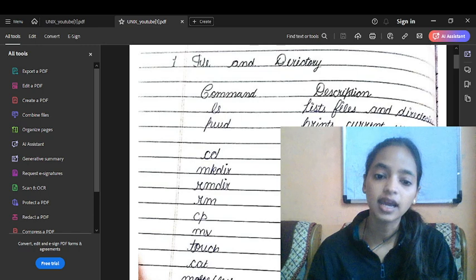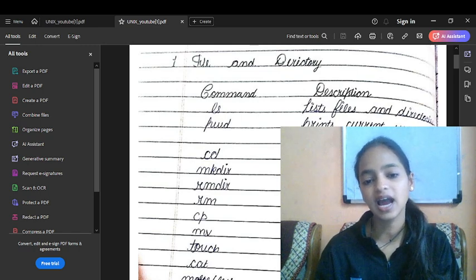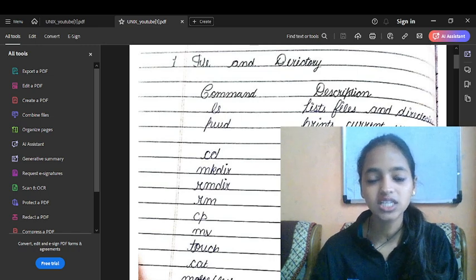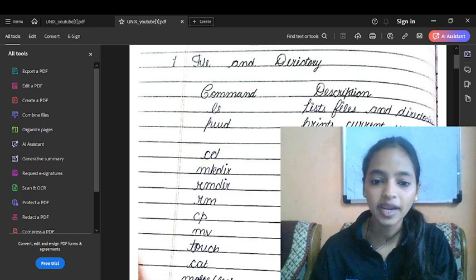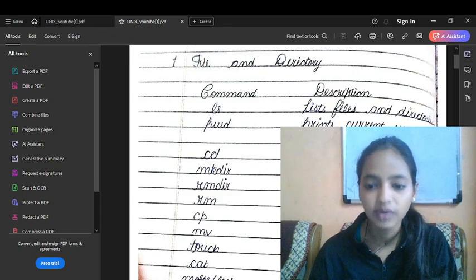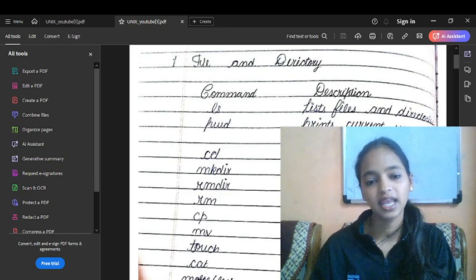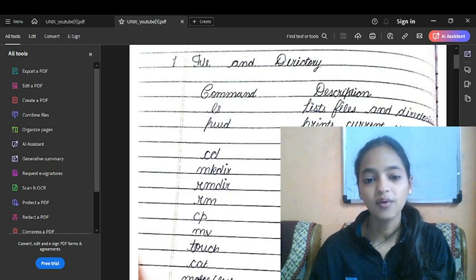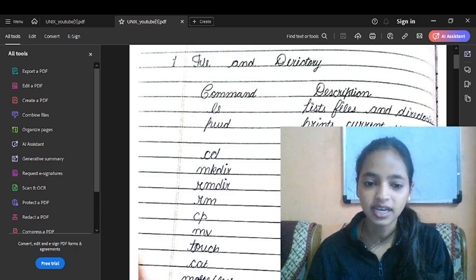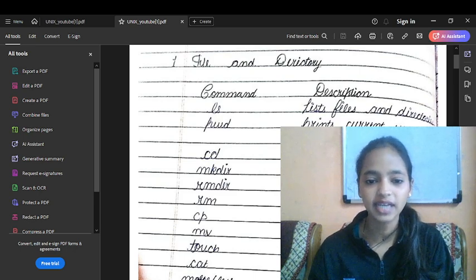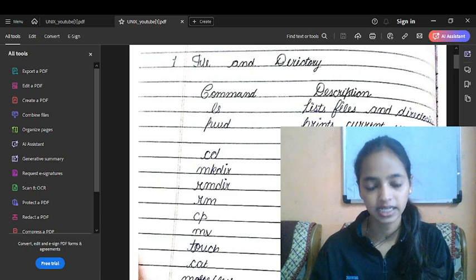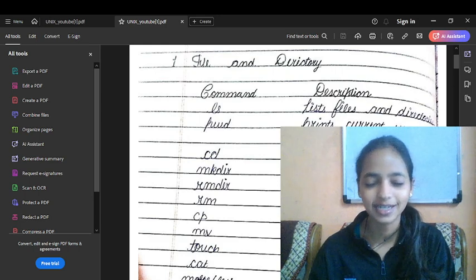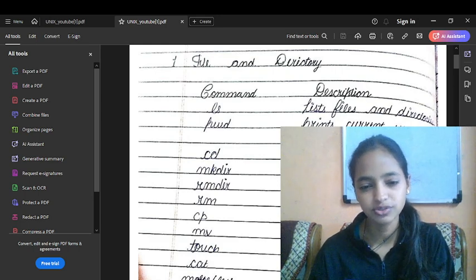Then another command we have is mkdir. Mkdir is the short form for make directory. What does make directory mean? It creates a new directory. Then again we have another command, that is rmdir. Now mkdir is make directory, so it's very simple that rmdir means remove directory, which will delete the directory, whichever you choose.